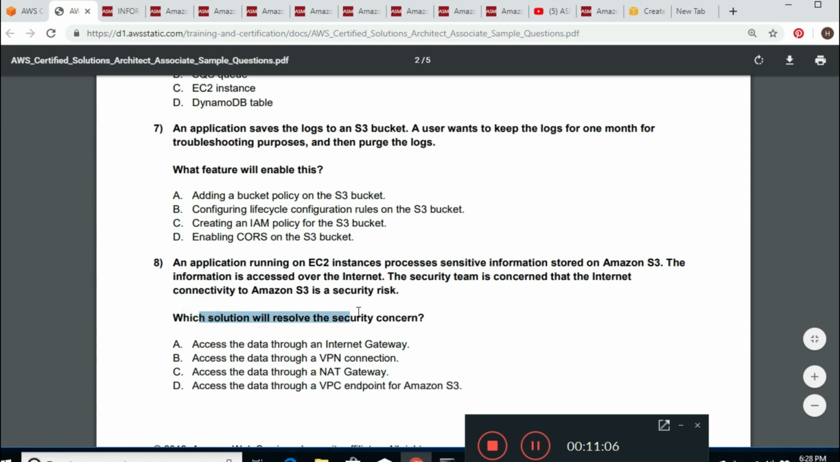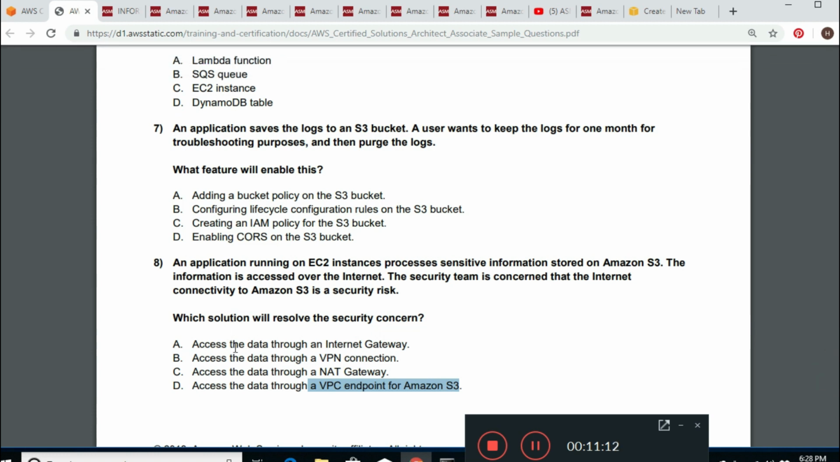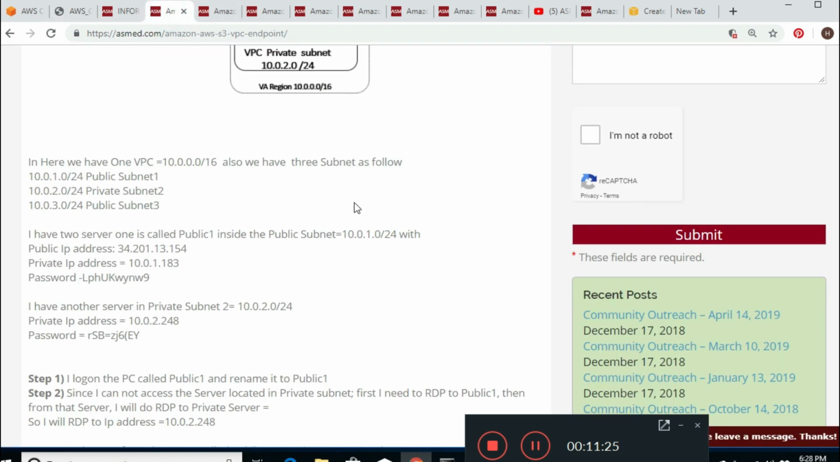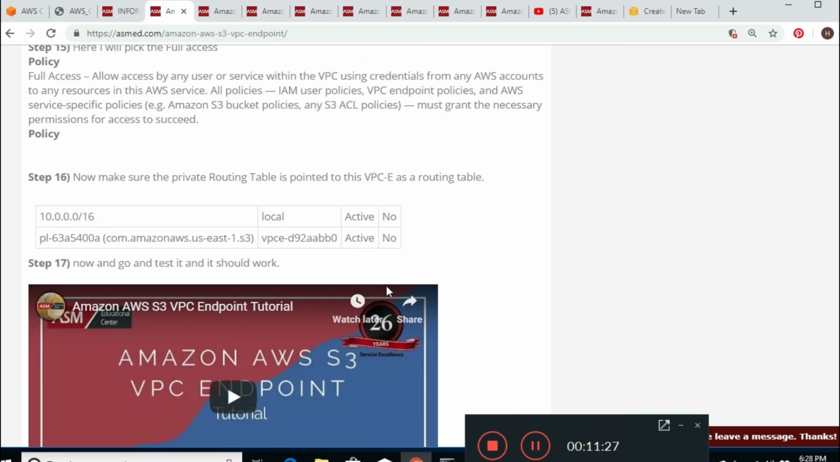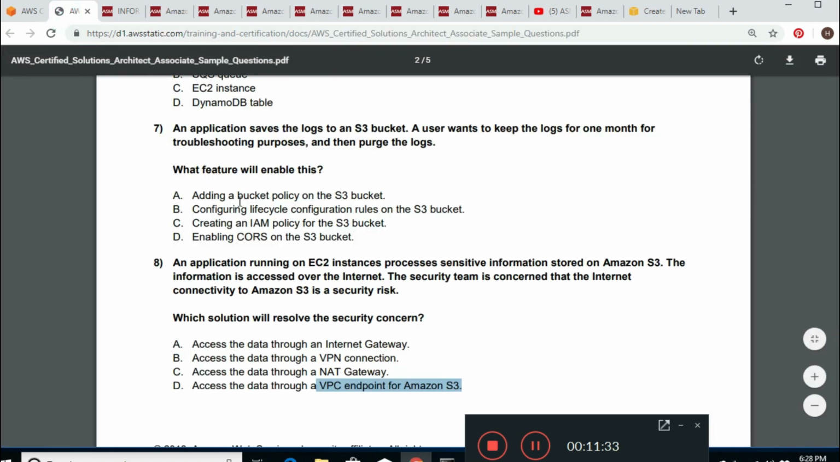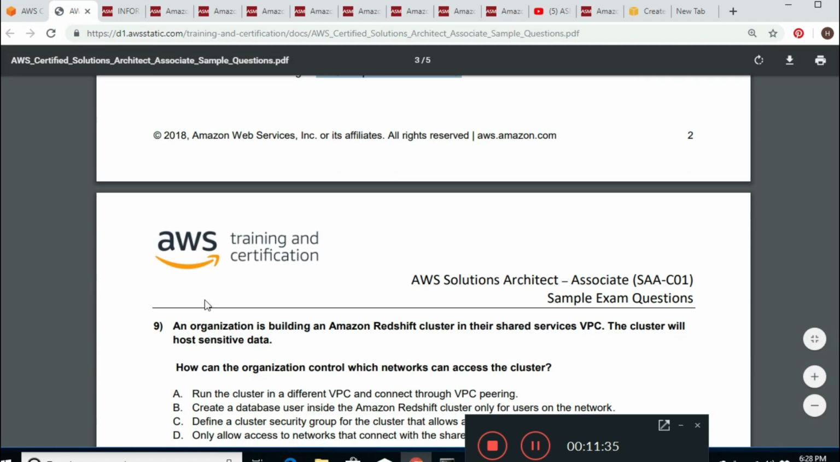So this is the answer. What solution resolves this? You want to use a VPC endpoint, because we don't want these people to get exposed. The rest of the answers are wrong. Access data through an internet gateway, no, because that's not going to be secure. VPN is not good, and NAT gateway, no. The best answer is a VPC endpoint for S3. So make sure you watch this video, the Amazon AWS S3 VPC endpoint, so you understand the concept. Okay, that's question number 8. Let's go to number 9.